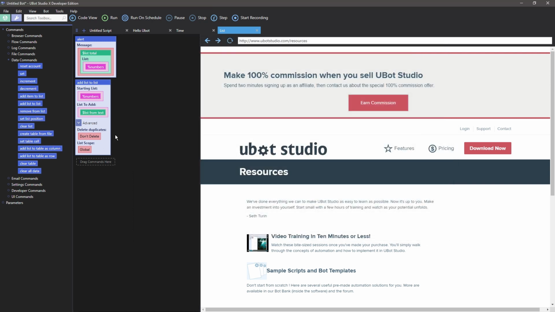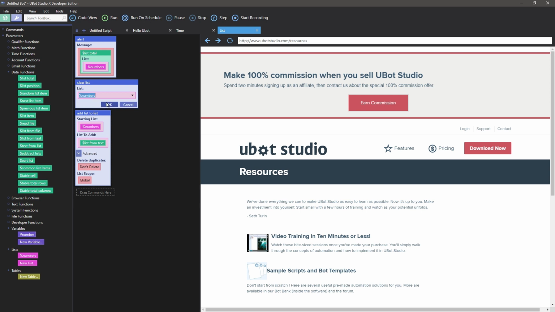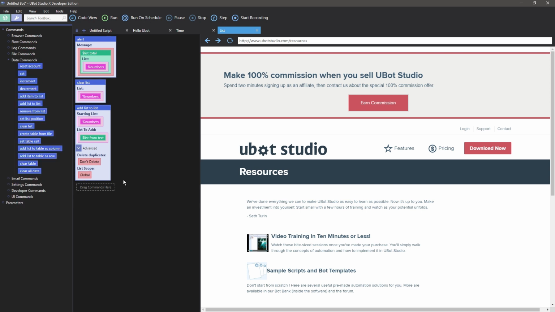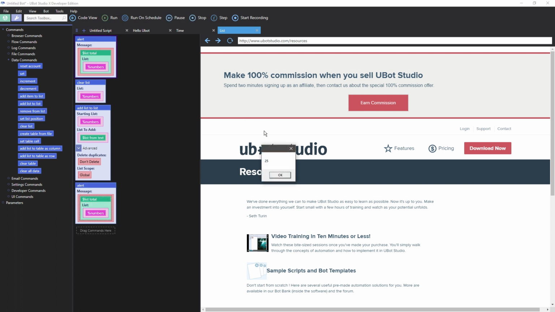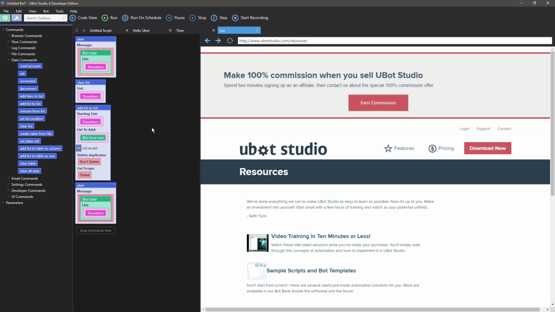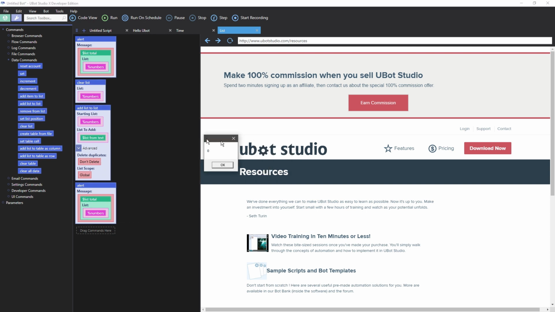So going back to what I was saying earlier about how we usually want to clear lists before we use them because data persists in Ubot, let's go ahead and do that now. So now I'm going to clear this list before I use it. And now I'm going to copy this alert and paste it down here so that we can see that it's been cleared. So we have 25 items on our list and we add 5 items to our empty list. And as you can see, we now have 5. Let me go ahead and run this individually. So here's a run, and now we have 0.